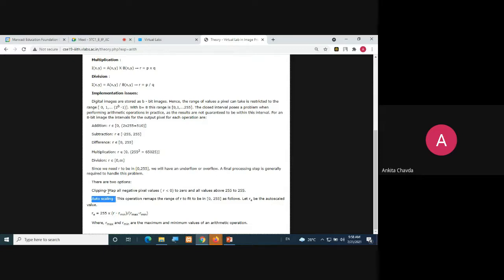What will clipping do? Whatever intensity value you have less than 0, it will map exactly to 0, and whatever value you have above 255, it will map exactly to 255. It means that you will have all white color pixels only.